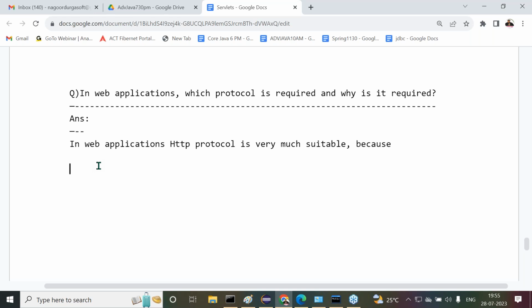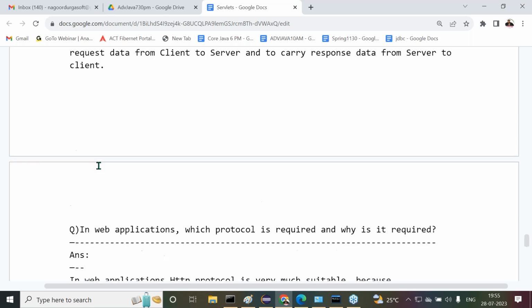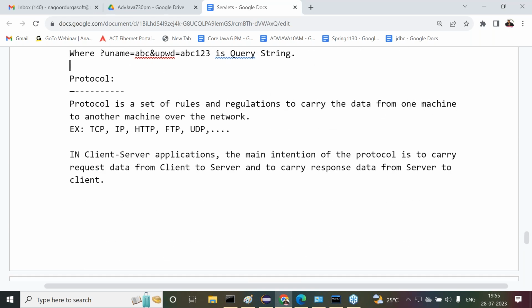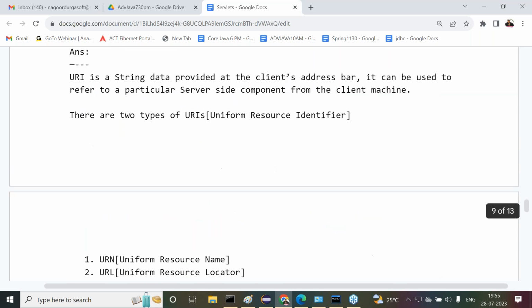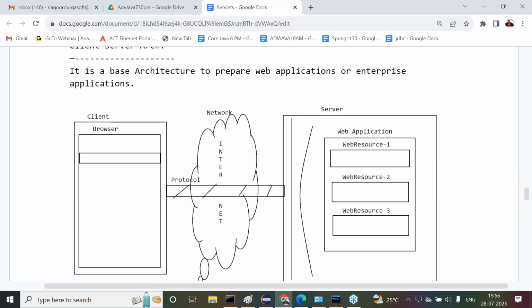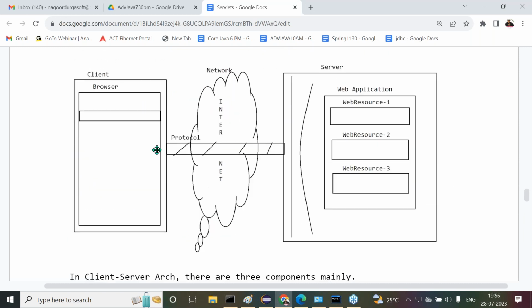Coming to the point, what we discussed in the last class: client to server architecture we started. In client to server architecture, mainly how many components are available? Three components mainly. What are the three components? First one is client. Second one is protocol. Third one is server. Okay.